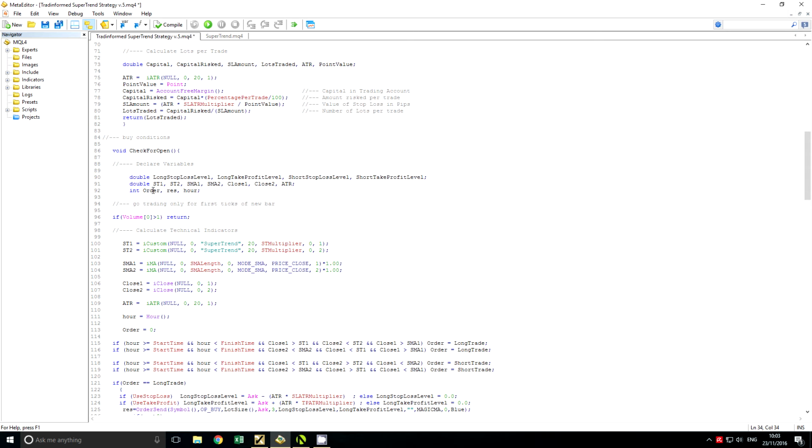We've got a few things here that are still pretty easy to understand. We've got a SuperTrend, ST1 and 2, SMA stands for simple moving average, 1 and 2, and close, which stands for close price. And finally we have the ATR, average true range. Now the SuperTrend 1 and 2, etc., all correspond to the most recently closed bar. ST1 is the most recently closed finished bar of the SuperTrend, and ST2 is the bar before that.